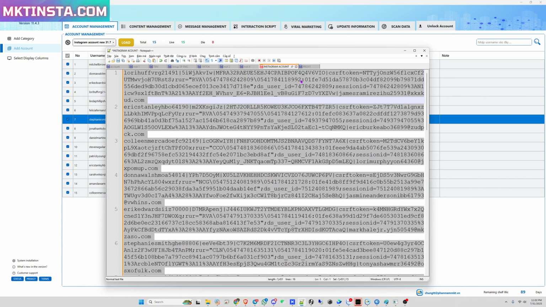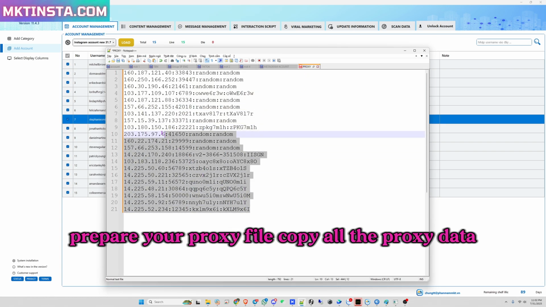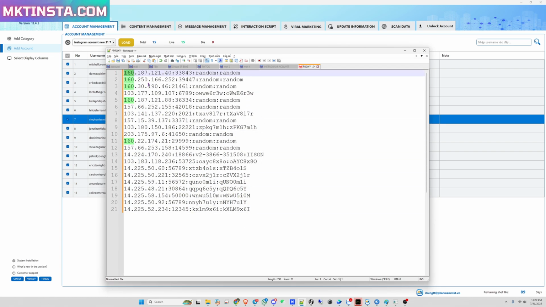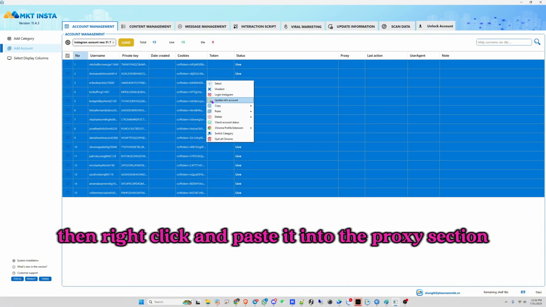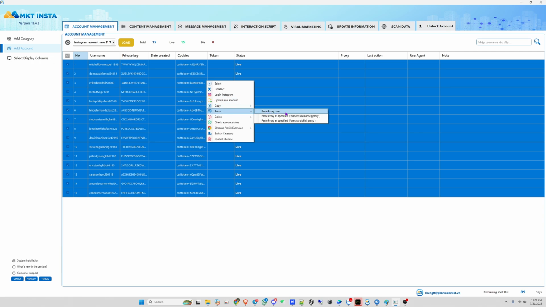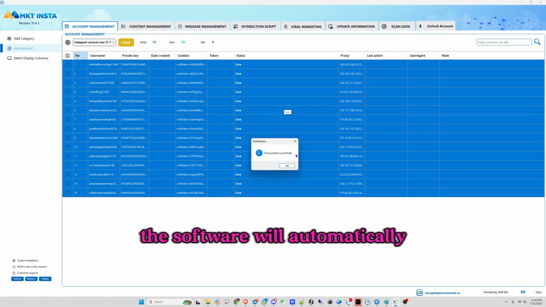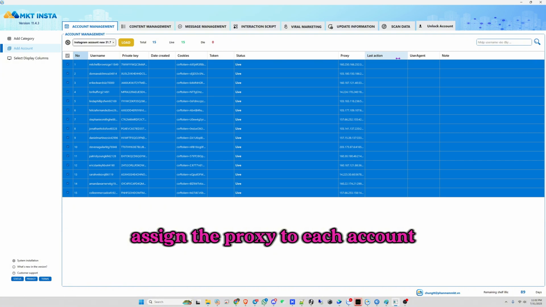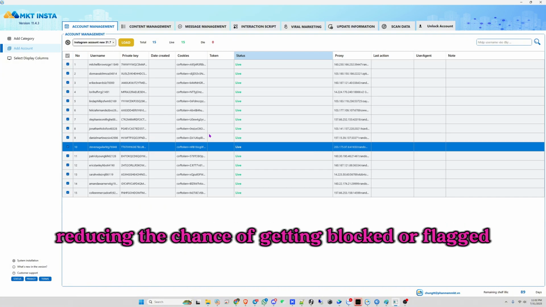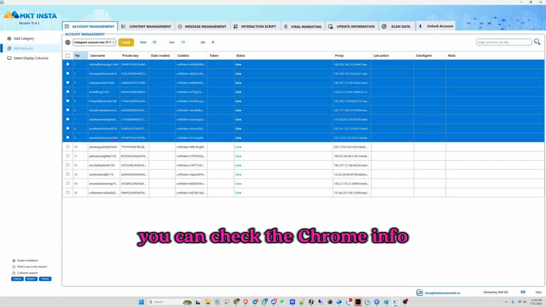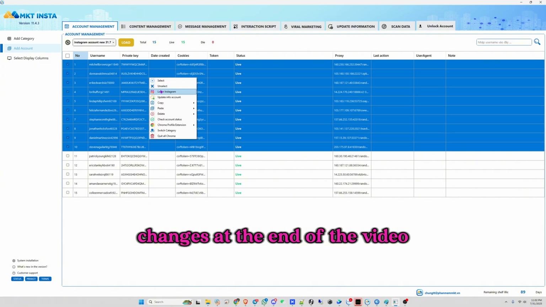these accounts. Prepare your proxy file, copy all the proxy data, then right-click and paste it into the proxy section. The software will automatically assign the proxy to each account. From now on, every account will run with its own proxy, reducing the chance of getting blocked or flagged. You can check the Chrome info changes at the end of the video.